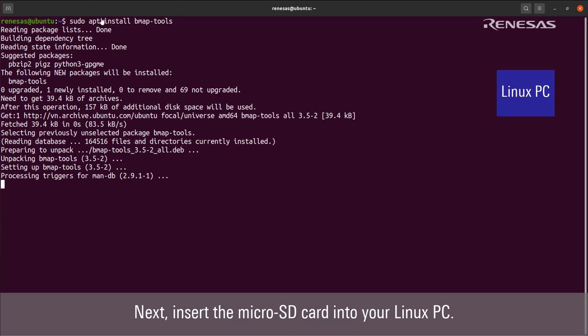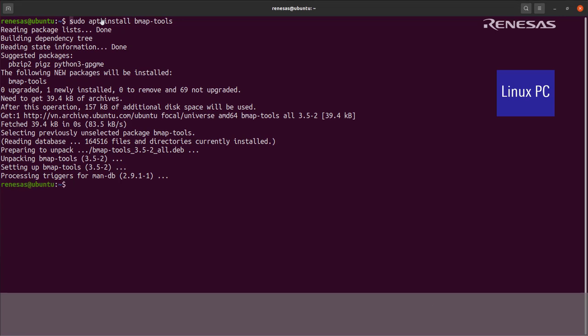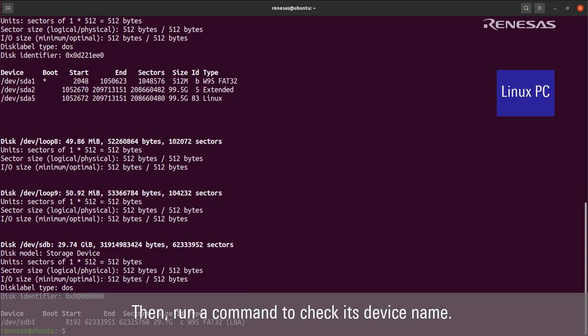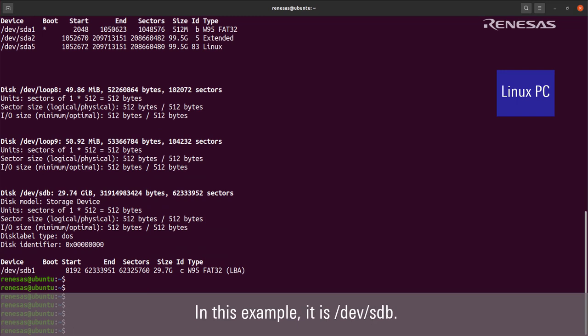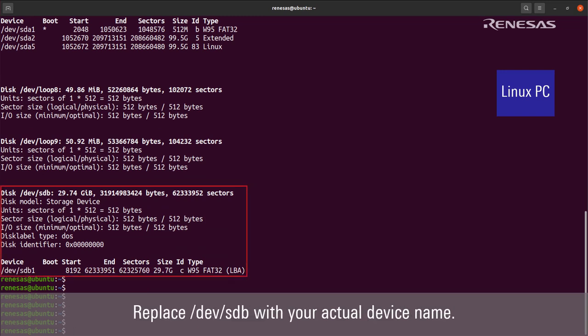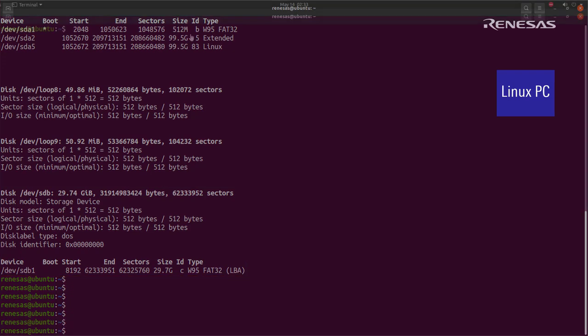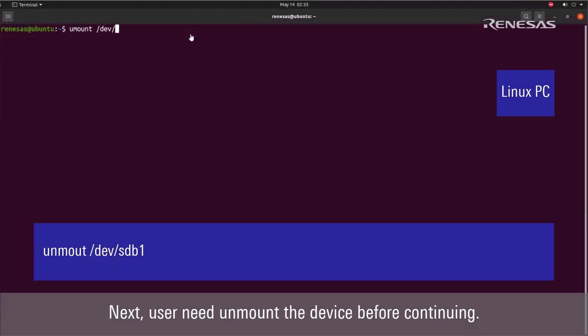Next, insert the microSD card into your Linux PC. Then, run a command to check its device name. In this example, it is /dev/sdb. Replace /dev/sdb with your actual device name. Next, the user needs to unmount the device before continuing.